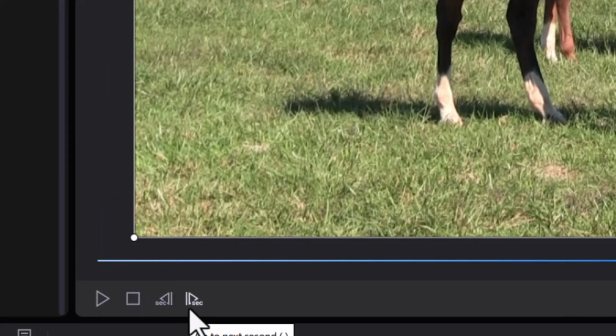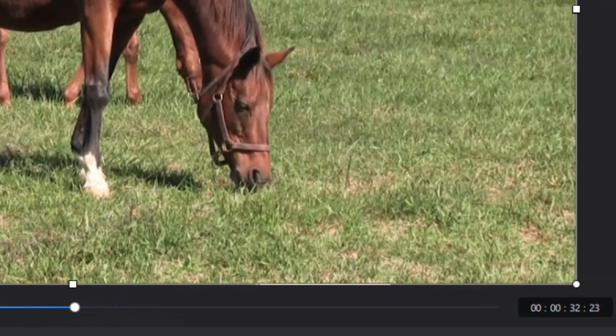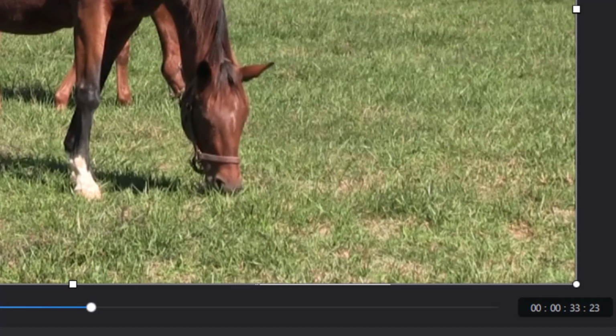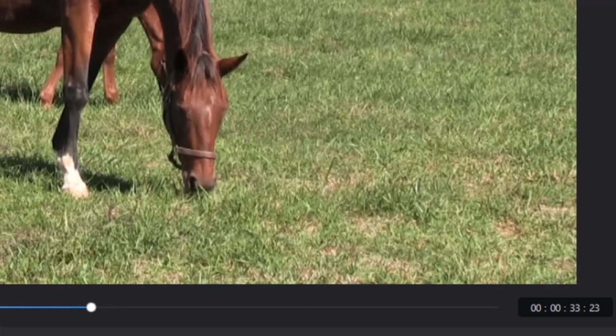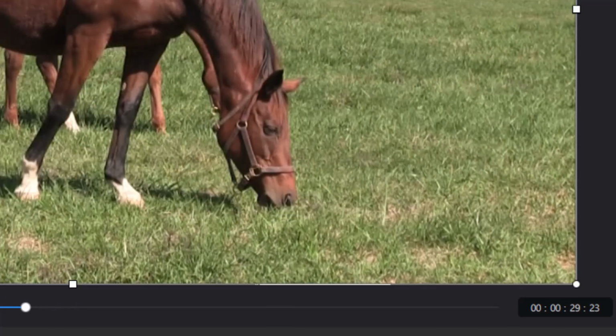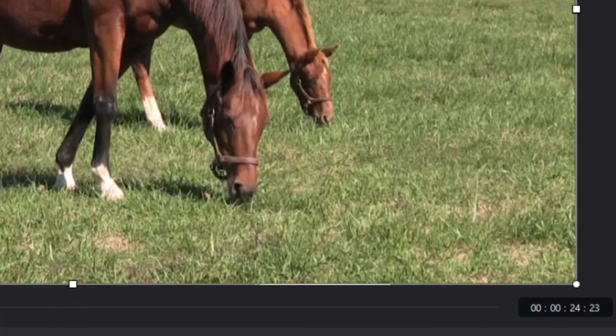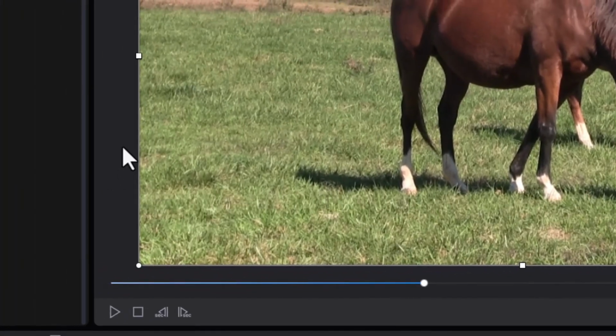You notice it changes the icon down here, but I'm not going to click there. I'm going to use the period key and comma key. Right now it says I'm at 32 seconds, 23 frames. I press the period key, and now I'm 33 seconds, 34 seconds, 35. Likewise, the comma key will take me back 1 second at a time. That's really nice. So if I want to go in a larger group, what can I do?